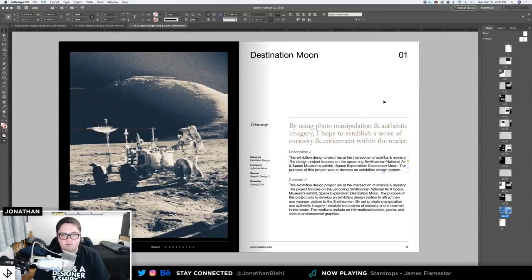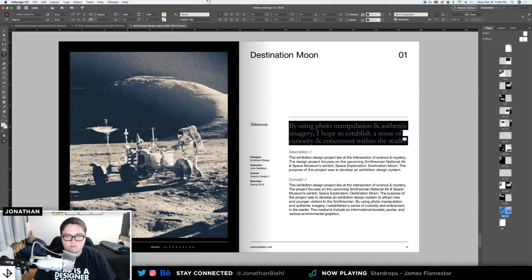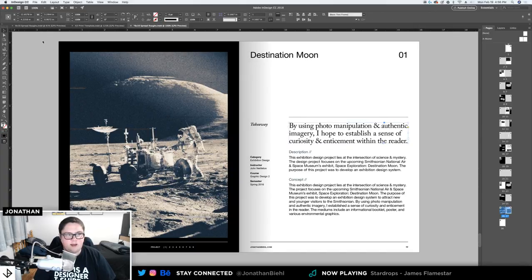Going through my checklist here, I got the running head, got the project name, I got the instructor and all the other little design specs here, my description and concept. So just to keep this aligned with everything else, I'm just going to make this all black before I figure out color. It's going to distract me.